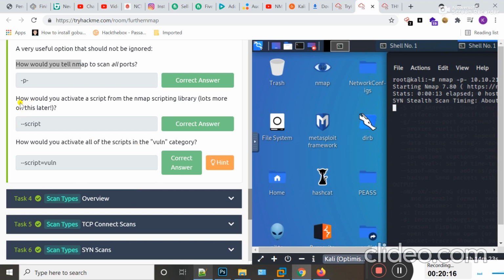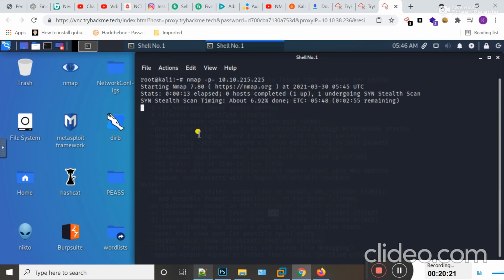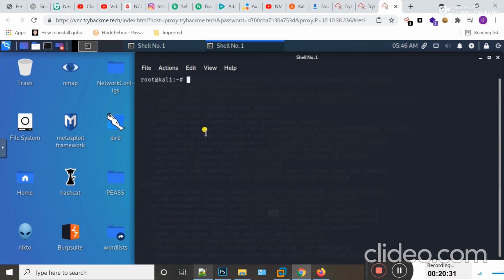Okay, the next question is: how would you activate a script from Nmap? Guys, basically, if you want to activate a script from Nmap, then how can this be performed? Here you can see where the Nmap scripts are present. If I type here cd, and then etc, and then nmap.